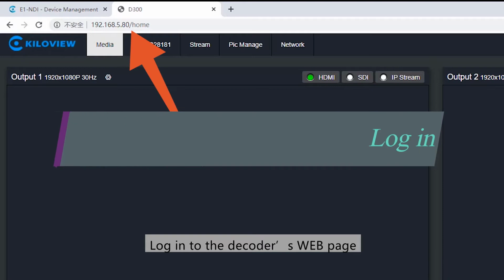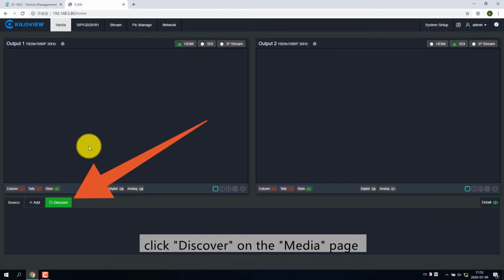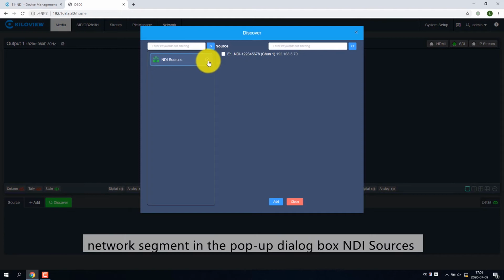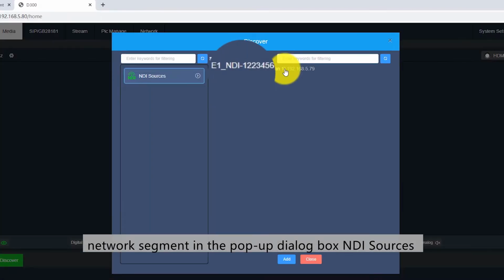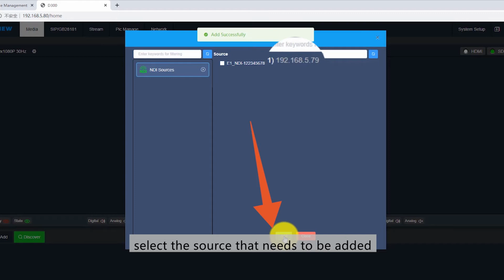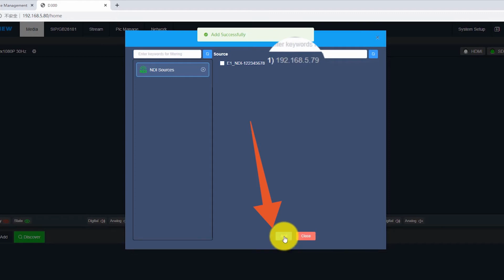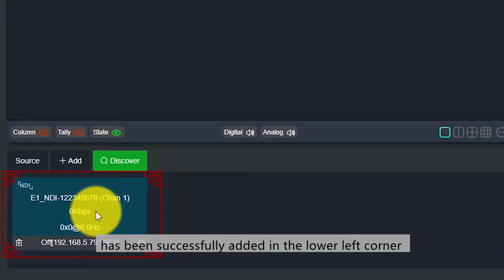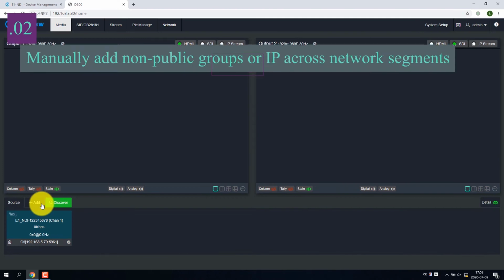Log in to the decoder's web page, click Discover on the media page, and find the NDI video sources of the public group in the same network segment in the pop-up dialog box, NDI sources. According to the device name and channel name of the NDI source, select the source that needs to be added. Click Add, and the video source will be added to the video source list. You can see that the video source has been successfully added in the lower left corner.